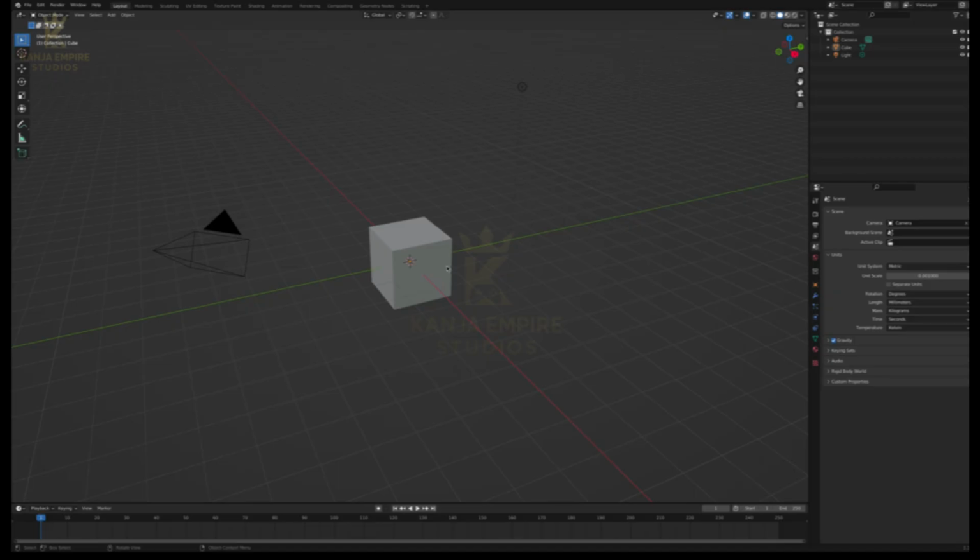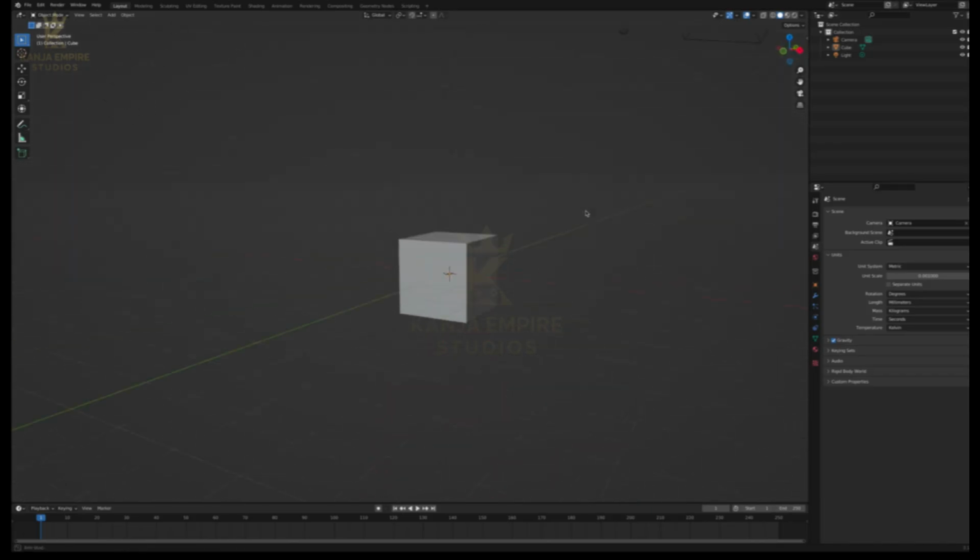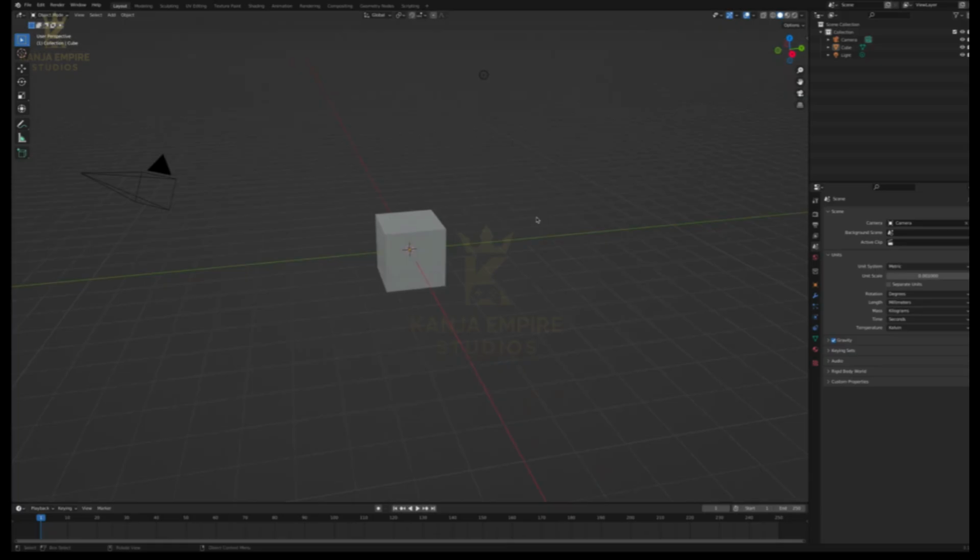So let's go ahead and start with the basics. To move around in the viewport here, simply click on the middle mouse button to rotate around. And I highly suggest using a 3-button mouse while using Blender. It's really hard to try to use Blender with a trackpad.